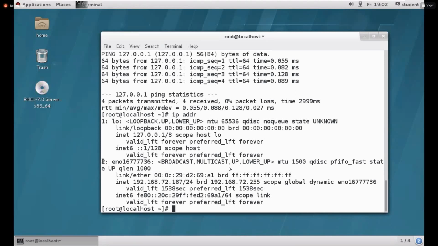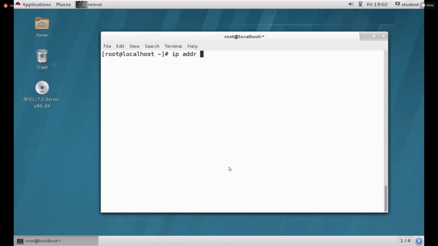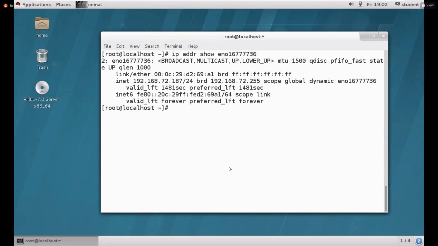Now my intention is I need to filter only one interface. ip addr show, and you need to provide the interface name here. Then it will show you only that particular interface's details. Got it, guys? ip addr show and the interface name. So I hope you understood the difference between the ifconfig command and the ip addr command. The ip addr command we can execute only in the new versions, guys.